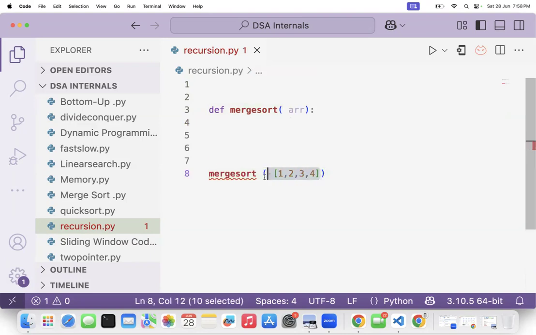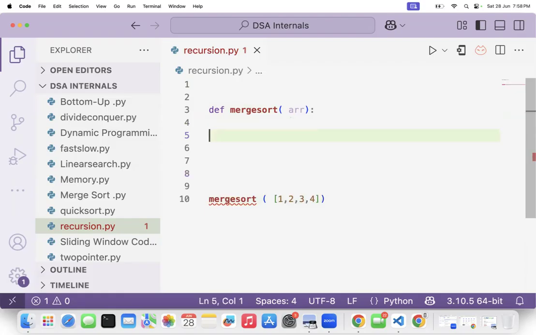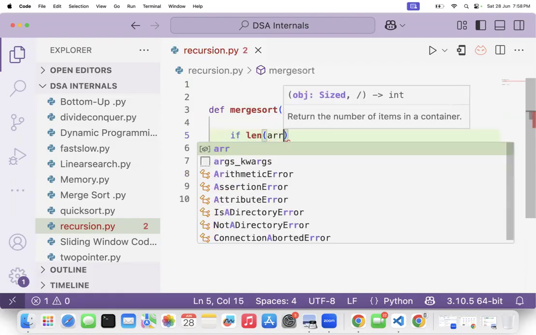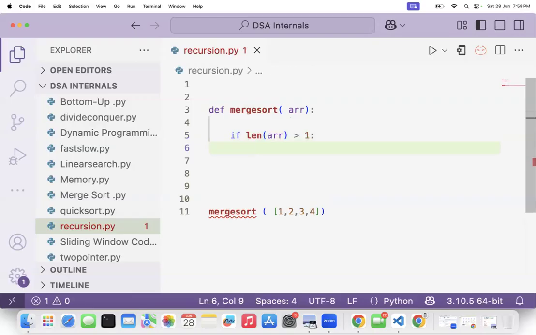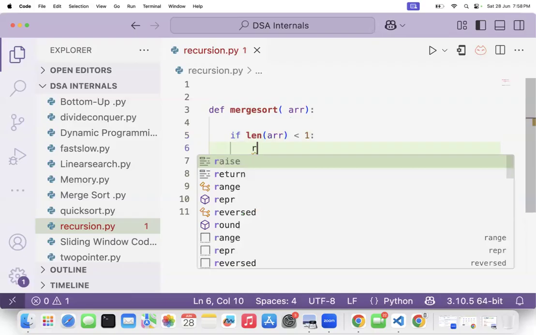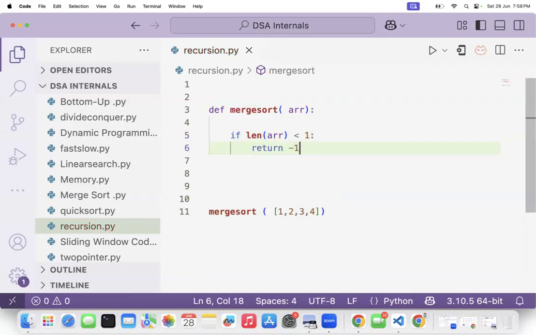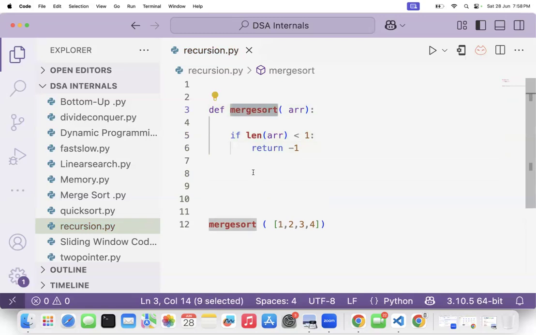If I call this function with a list of 1, 2, 3, 4, it'll come here. Inside this, I'll check the length of the list. I would write a condition: the length of the list should be greater than 1. If it is less than 1, let me write a return -1. If not, I am passing a list of this guy.